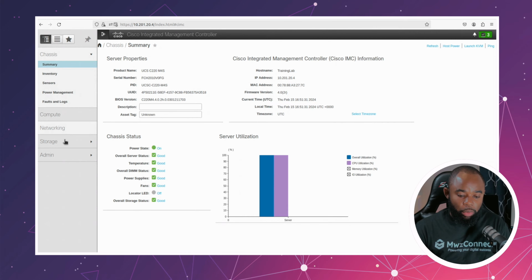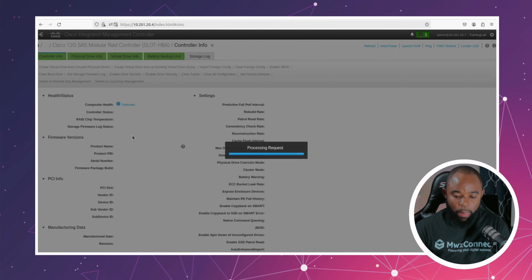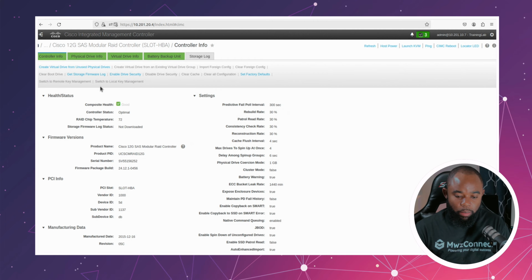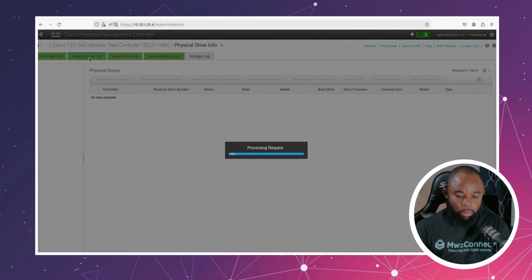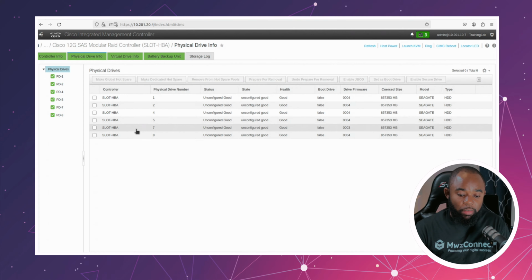Go into storage, and then I'll press the Cisco 12G controller. From here, you can go to physical drive and see how many drives we have. As you can see, we have 6 drives. I'm going to use 2 drives to create a RAID 1.